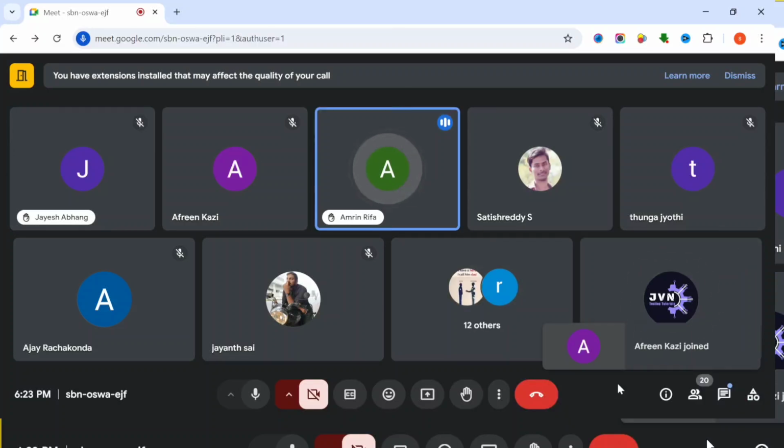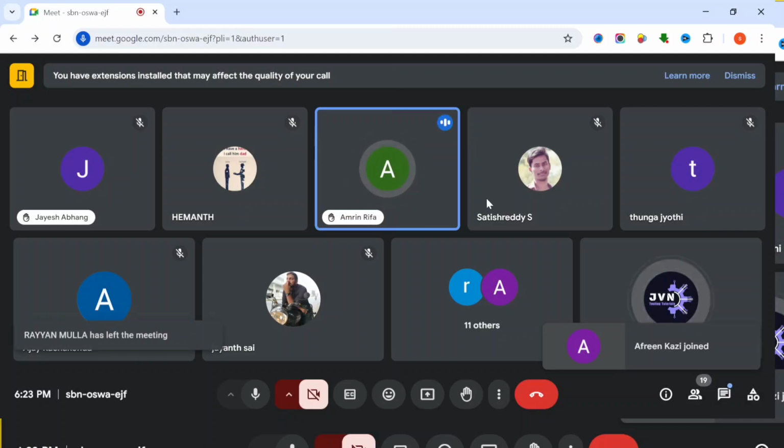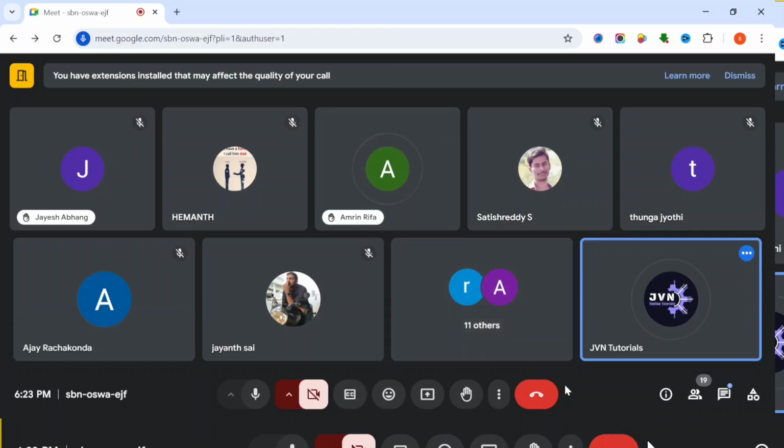Tools like Selenium. Your microphone, your background is getting noise. Please check that one.